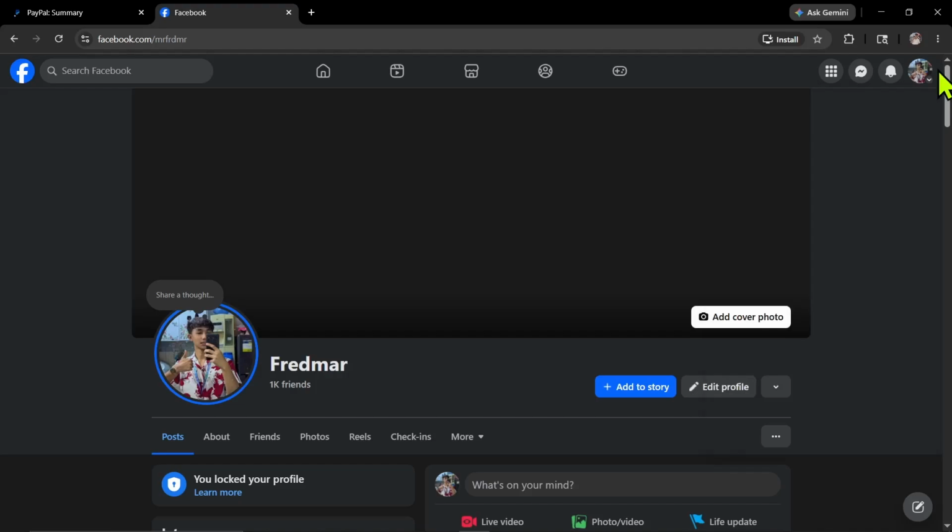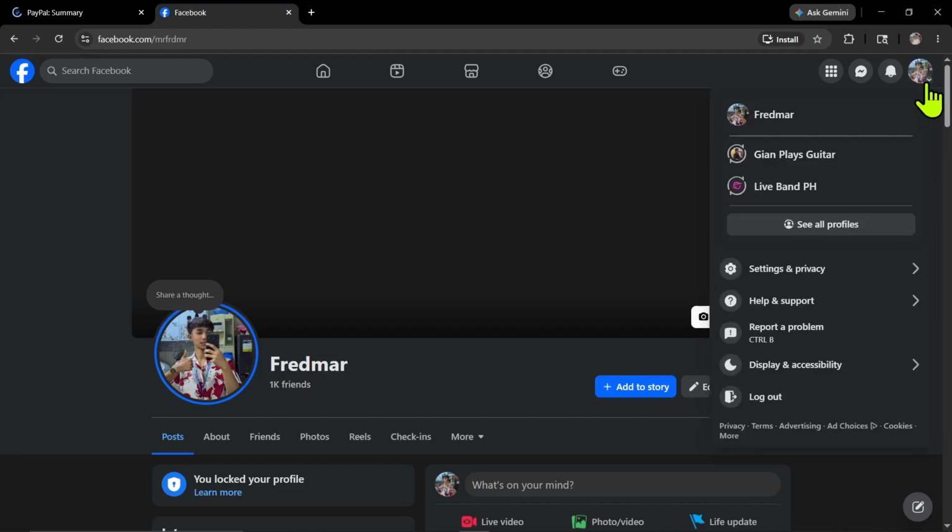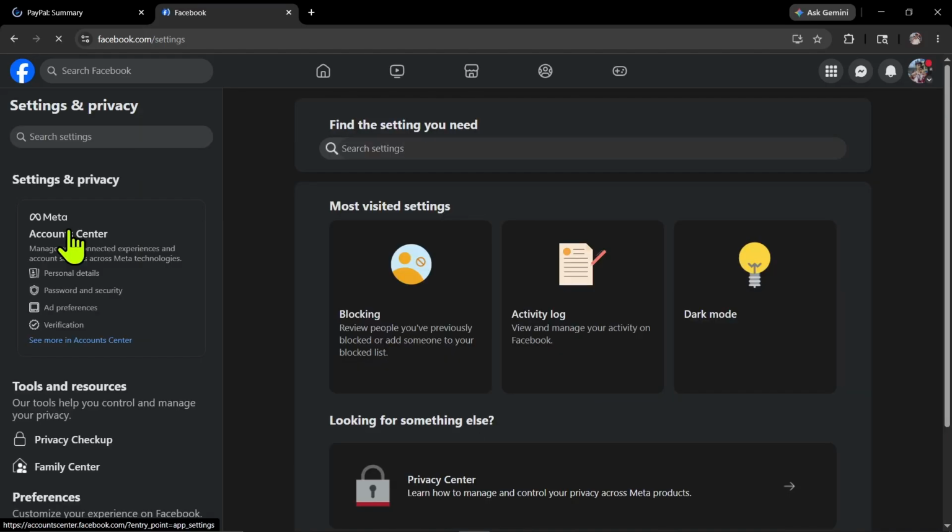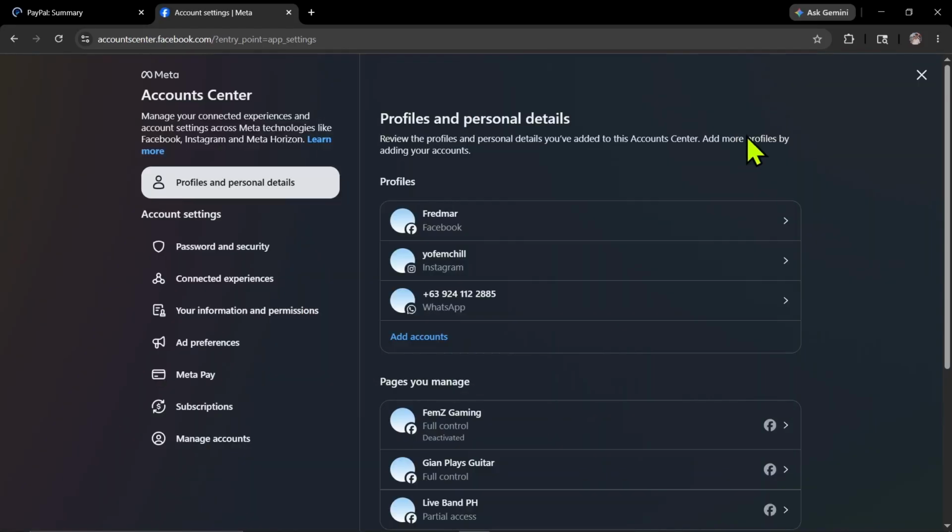payment method, where supported. To add PayPal from Facebook, tap your profile picture or menu icon. Go to Settings and Privacy, then tap Settings. Now look for Account Center. Open Account Center, then find MetaPay. Inside MetaPay, look for Payment Methods. Tap Add Payment Method. If PayPal is available for your account, you should see PayPal as one of the options.